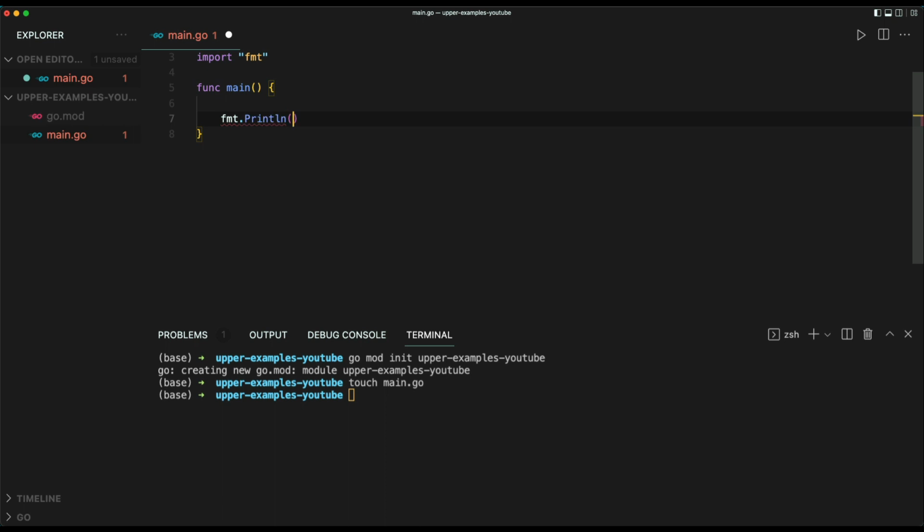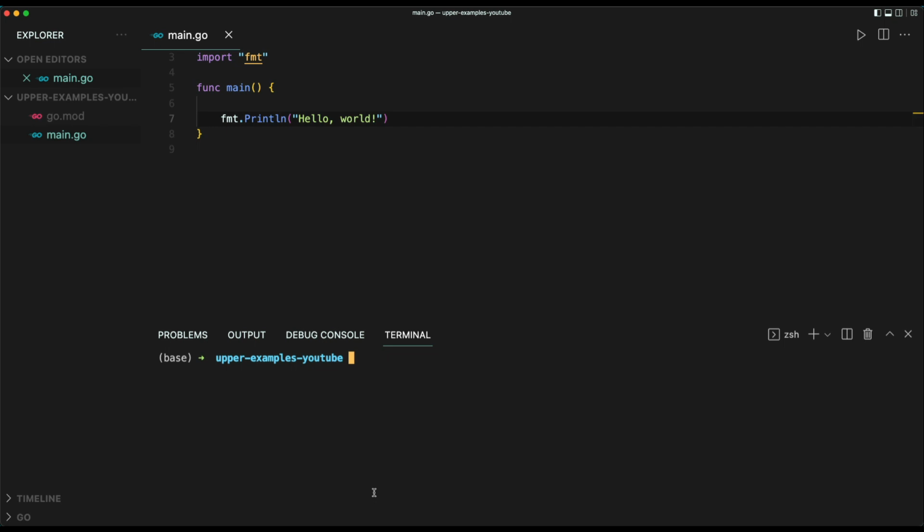I like to start with hello world to make sure things are working very well, that my compiler and everything is good. So I'll just do go run, and put the dot to run this main package that we have. Fantastic. It looks good. Next step is to install the Upper package.